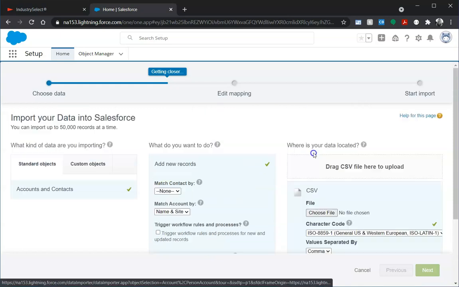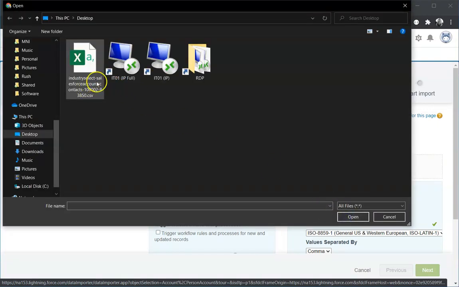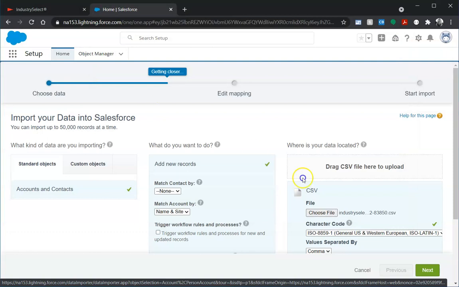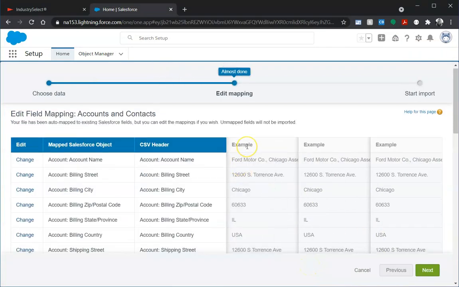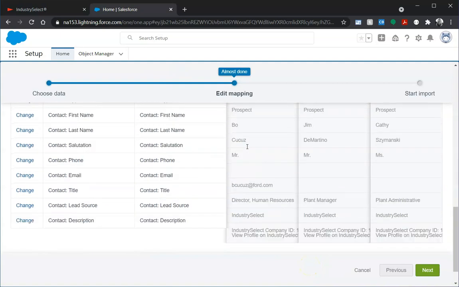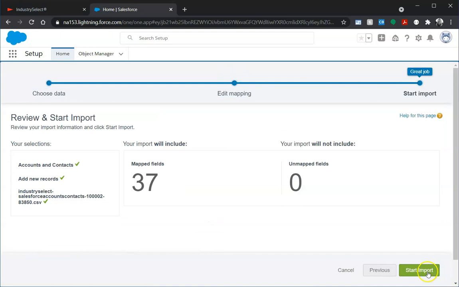Then we're going to choose CSV and then choose File, and we're going to go ahead and locate that CSV file we just saved to our desktop and double click it. Then we're going to click Next. Our file is already formatted for Salesforce, so there's nothing you need to do here with the mapping, so go ahead and click Next again. And then we're going to go ahead and click Start Import.